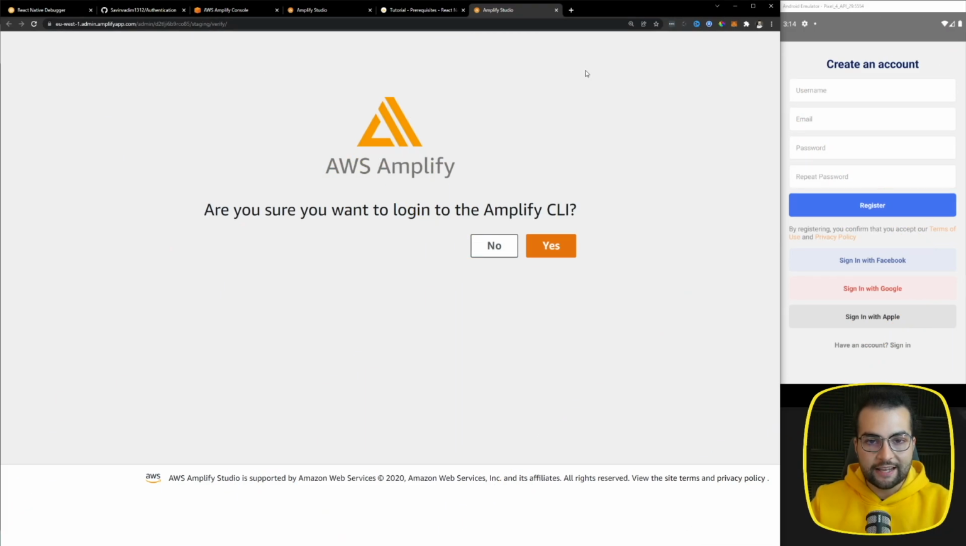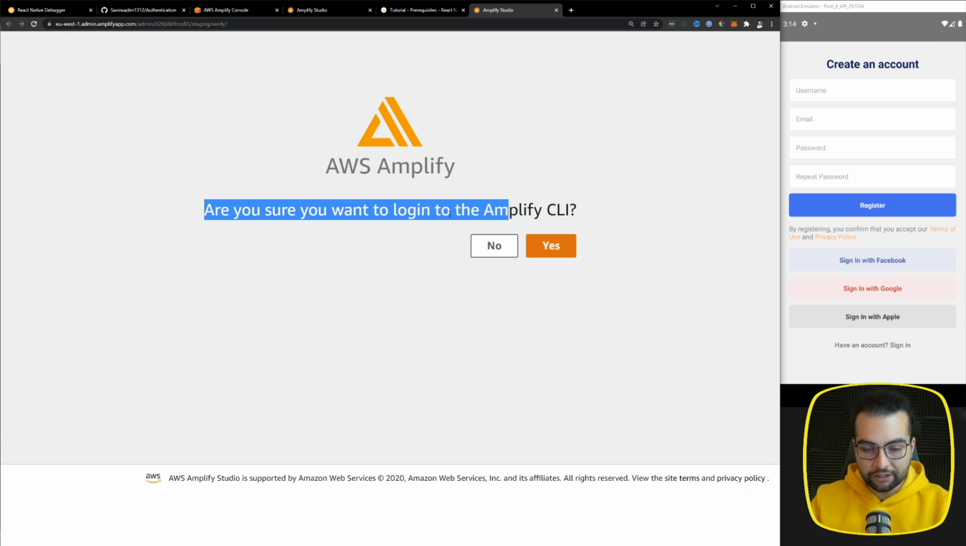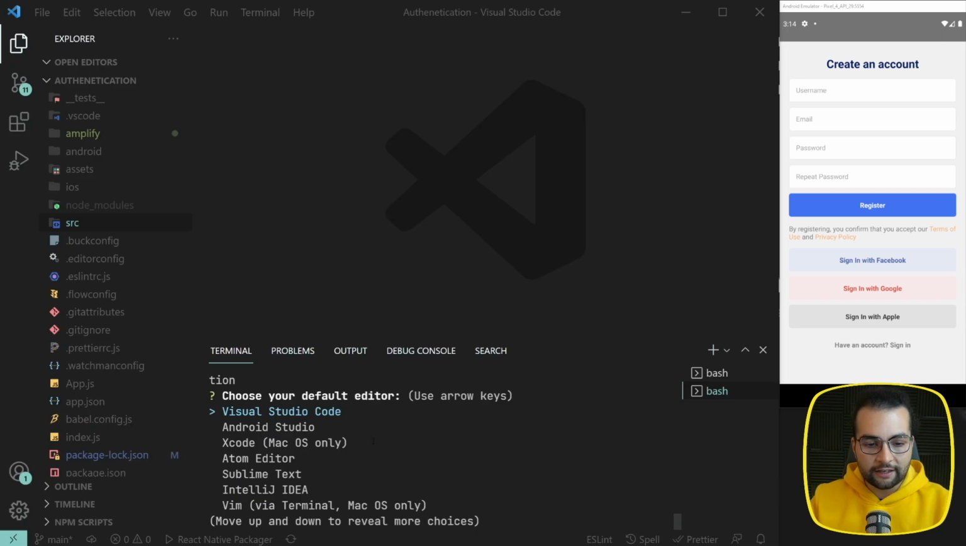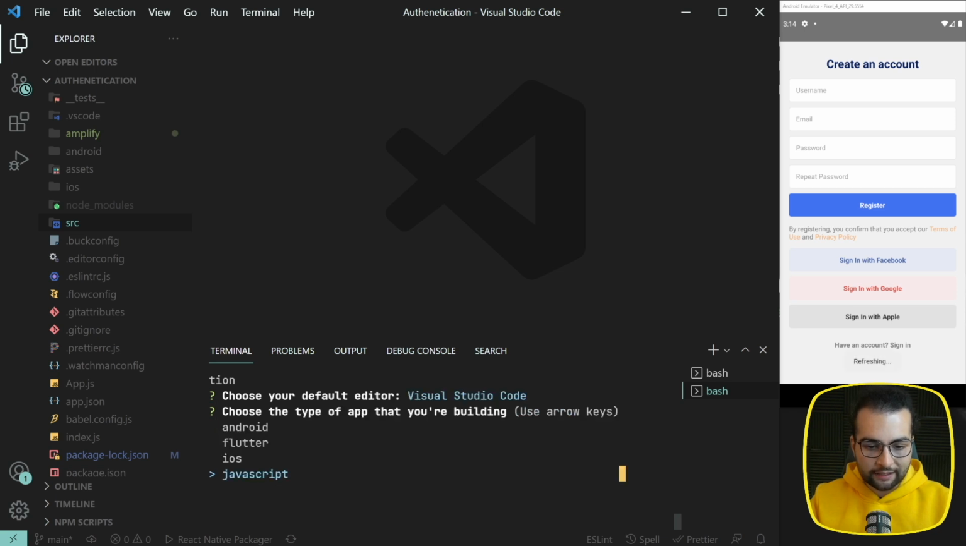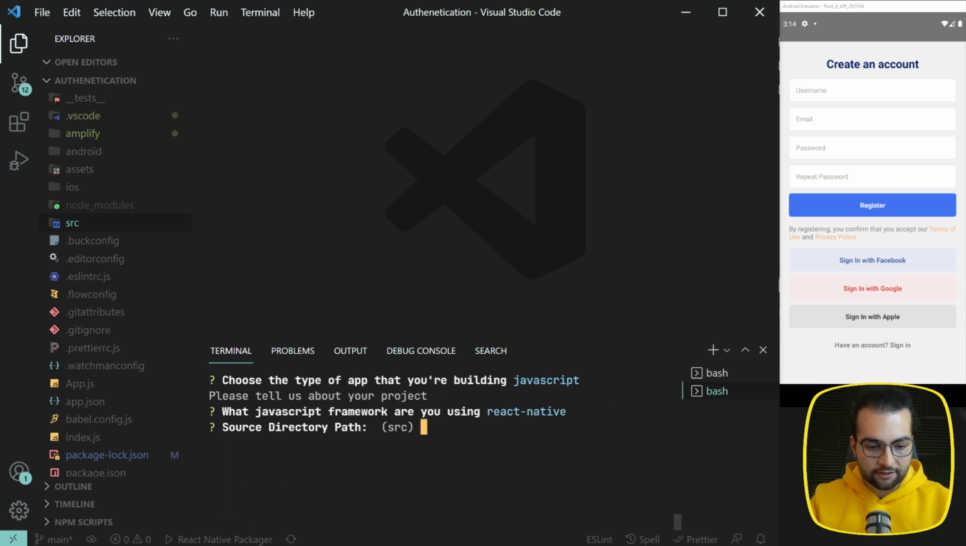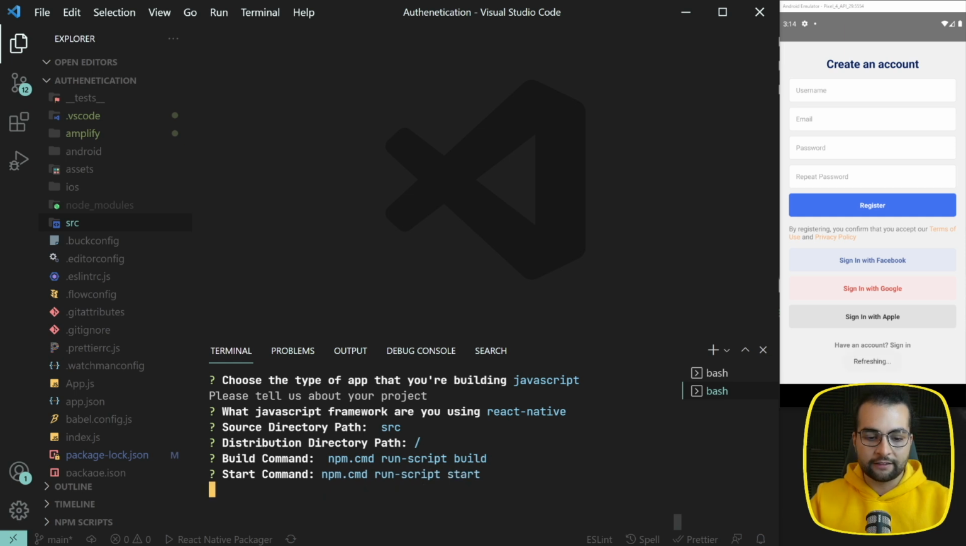After a couple of seconds, Amplify automatically opens a browser window for us to give permission to log in, so let's just press yes and get back in our terminal to follow along with the setup. The first thing is to choose our default editor. I'm gonna stay with Visual Studio Code. Type of application is JavaScript and it's React Native. Source directory, I'm gonna leave src by default, enter. And lastly, when we are asked if we plan on modifying this backend, just write Y and press enter and we are good to go.